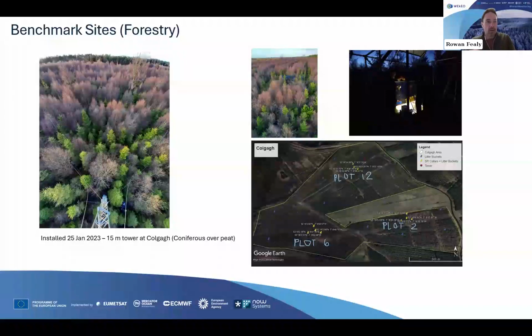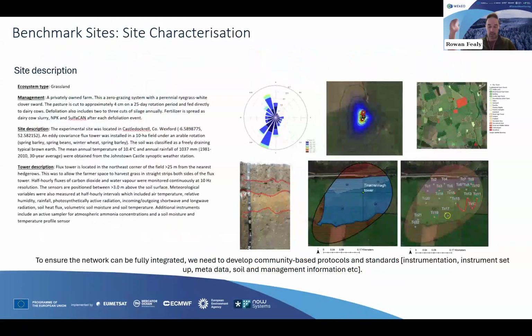Thanks, Steve. So this is just an example of one of those forestry sites in Colga, which we deployed almost 2 years ago now. It's a mixed plantation over peatland. And again, on the bottom right here, it's not just a flux tower. As Tim has said, we go out and do very detailed site surveys in terms of the surface, litter fall and so forth, subsurface in terms of soil moisture, but also right up through the full data stack, right up into the atmosphere using drones, aerials and satellite information.